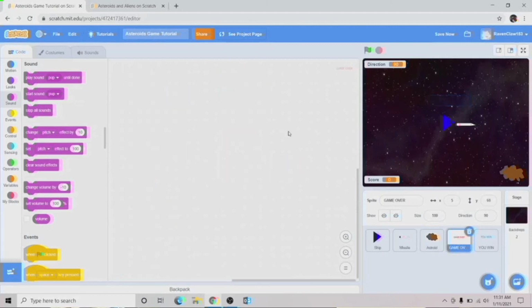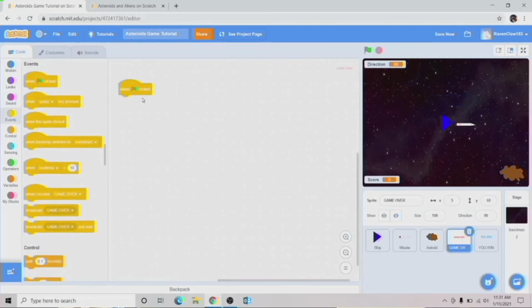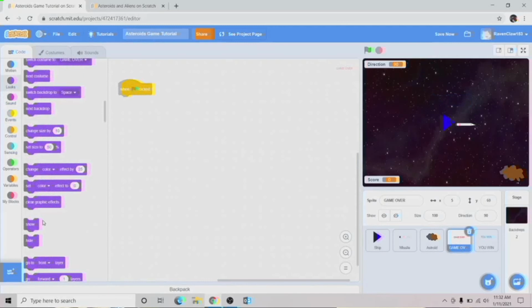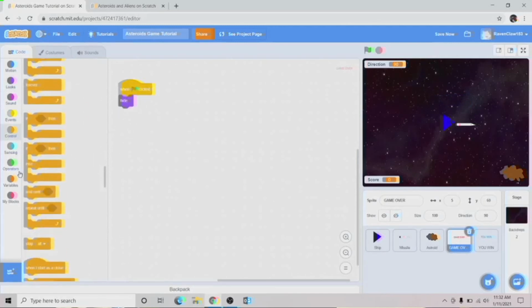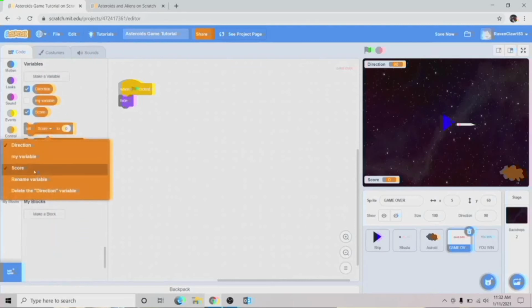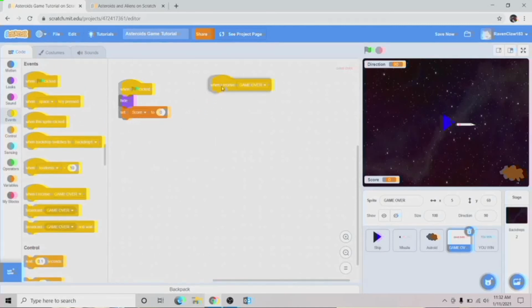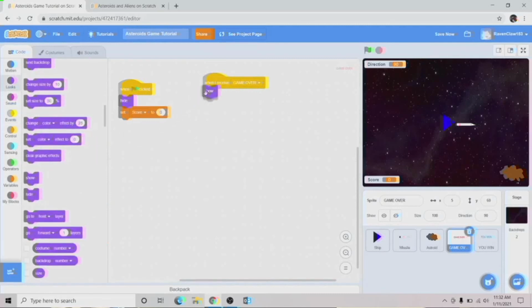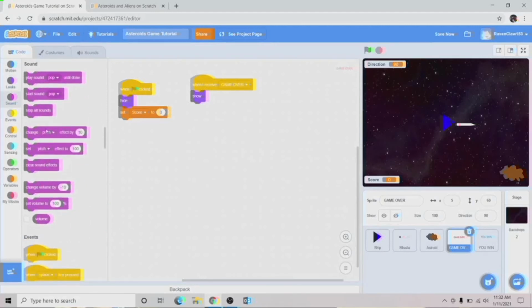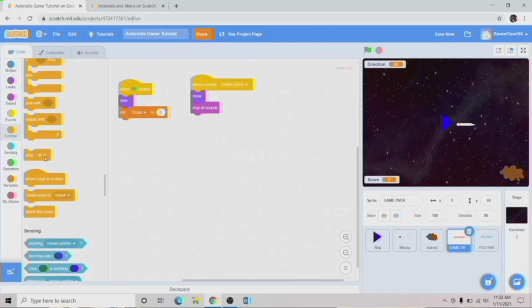Moving on to our game over sprite. I have our green flag. Have it hide. And it's going to set our score to 0. Then when he receives game over, he's going to show up. Stop all sounds. And then stop everything. Stop all scripts.